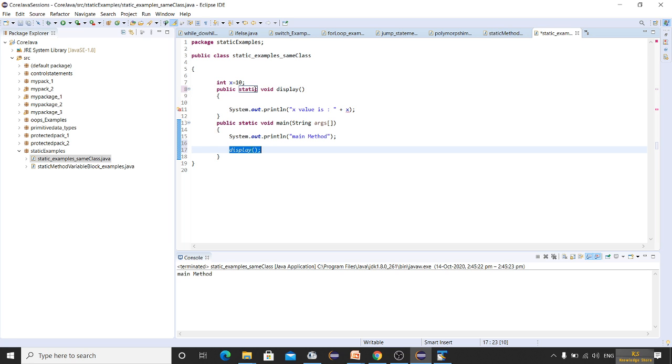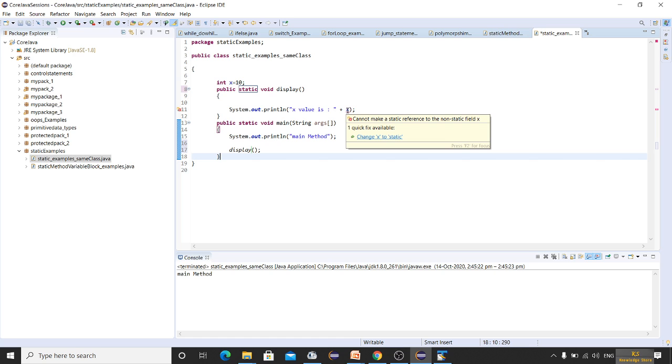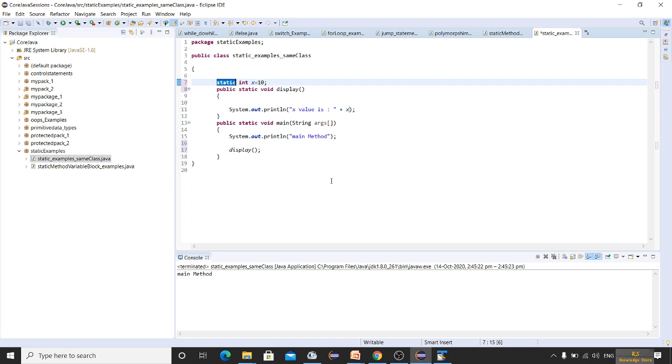And since we changed this to static, it is not able to access this x as an instance variable. So again, this is one issue. Now let's see what error it shows. Change x to static. So I'll change x to static. See now, this is static, this is static. So I have accessed the static method directly without any reference or creating any object. In the same way, I can access x also. So I'll show you how to access x.